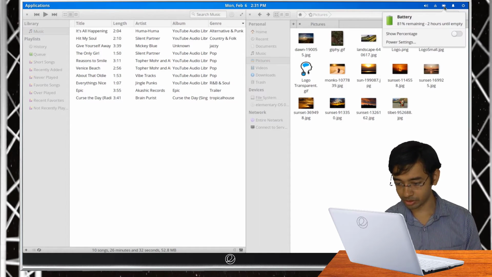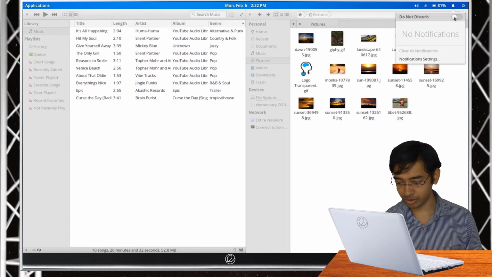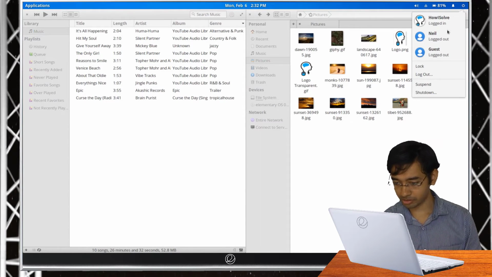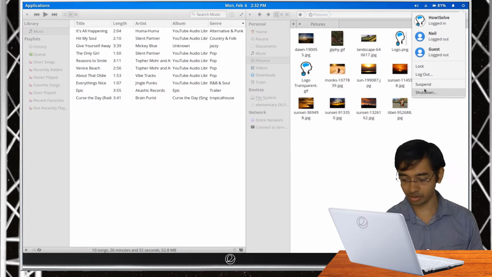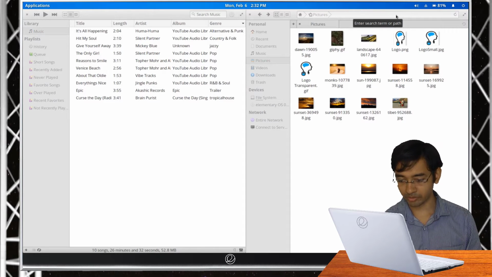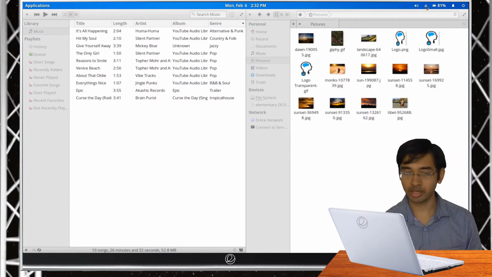Similarly in the battery indicator, you can toggle the show percentage option. It will show a percentage. In notifications, you can enable a do not disturb mode if you do not want to see any notification. The power off button allows you to change the user, and you can log out, lock your screen, and suspend or shut down the system. Since this is a virtual machine, the hardware doesn't have Bluetooth and Wi-Fi indicators. But if you have got Bluetooth and Wi-Fi, then those two will also appear in these indicator icons.